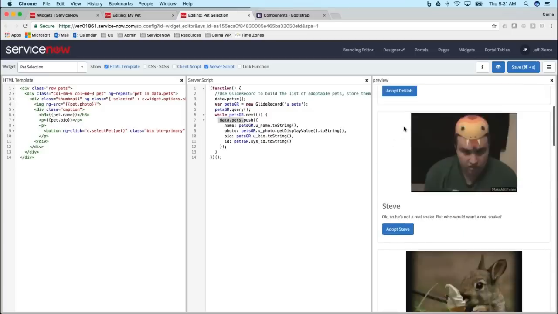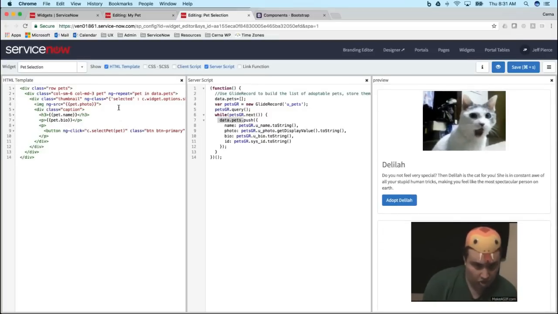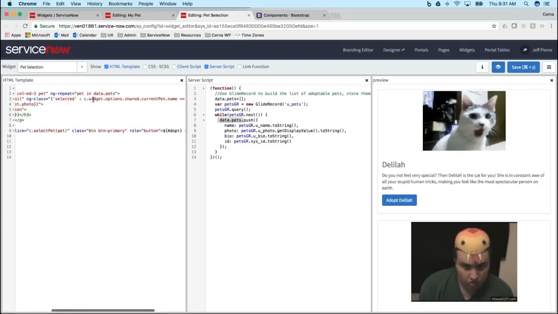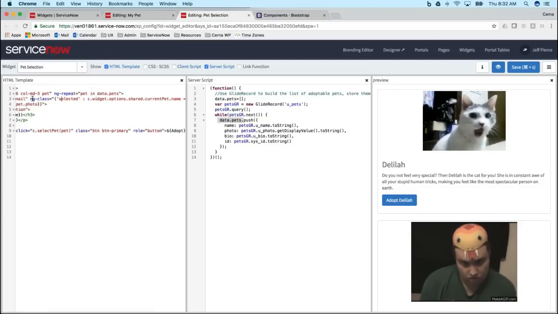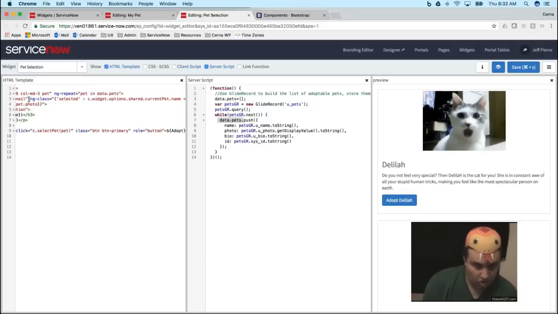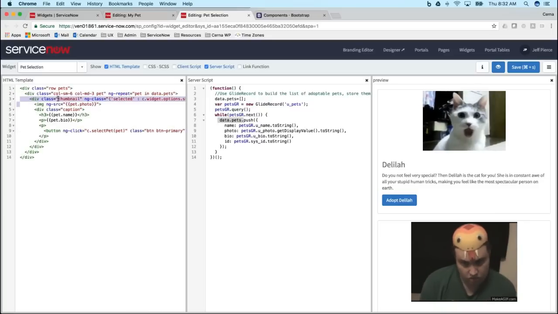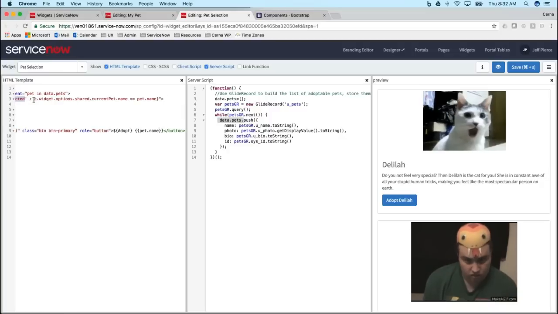Now I don't have a pet selected yet, so this right here, this ng-class, isn't going to apply. But what this will do is ng-class, of course you're seeing a pattern here, right? Anytime you see ng-dash, that's an Angular directive. Don't ask me what ng stands for. I don't know. But what I can do with this is say give this div a class of selected if this expression is true.